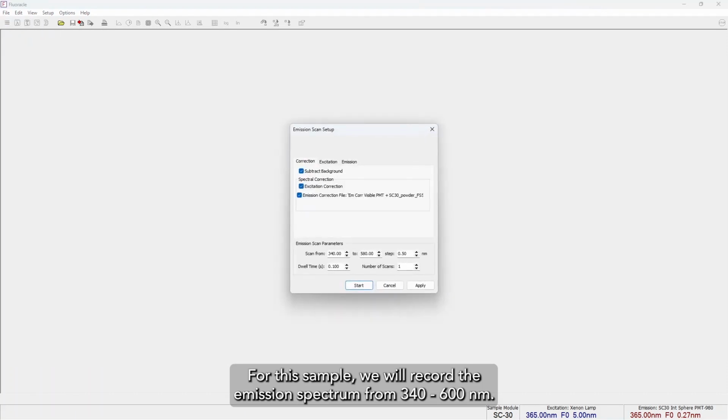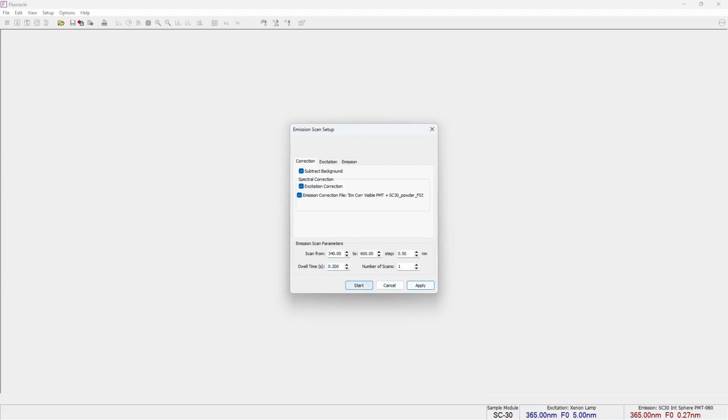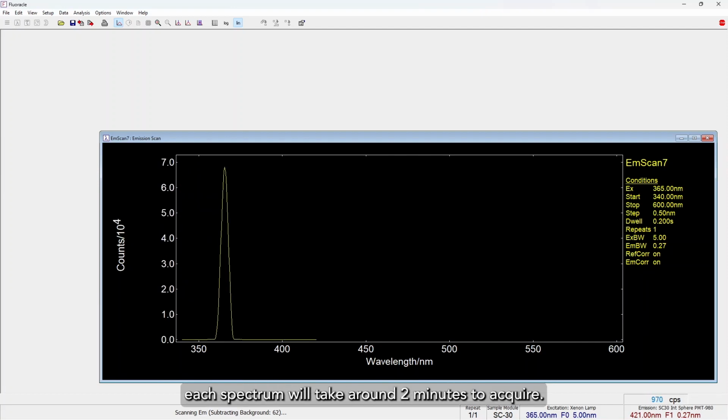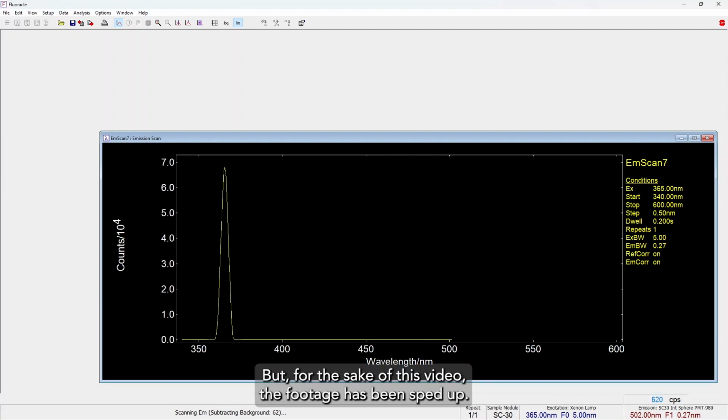For this sample, we will record the emission spectrum from 340 to 600 nanometers. We will use a step size of 10% of the excitation bandwidth, so 0.5 nanometers, and we will record a single scan with a dwell time of 0.2 seconds per step. With these parameters, each spectrum will take around 2 minutes to acquire, but for the sake of this video, the footage has been sped up.